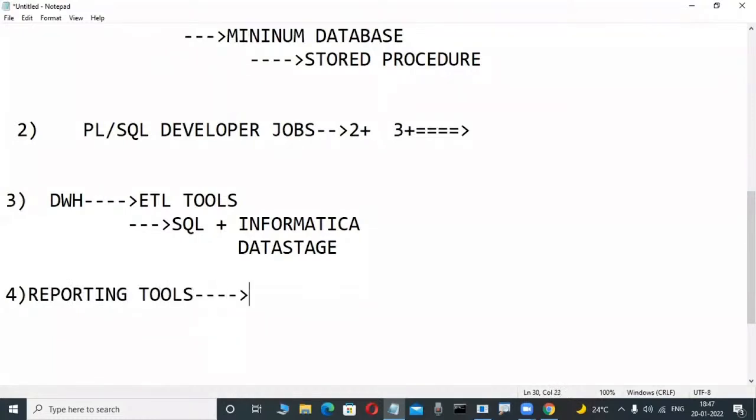In Oracle, for example, there are BOS and OBI. Nowadays there are also tools like Tableau and QlikView. These tools are an easy way to get a job, but minimum basic SQL knowledge is required. Those persons also learn these courses.